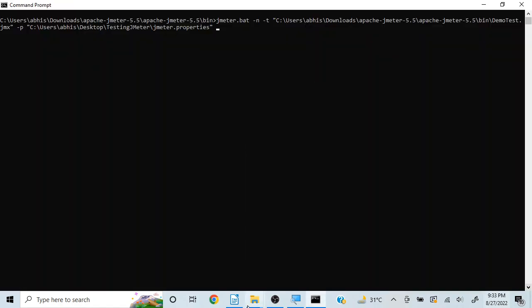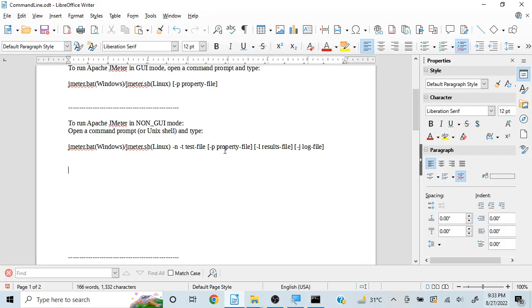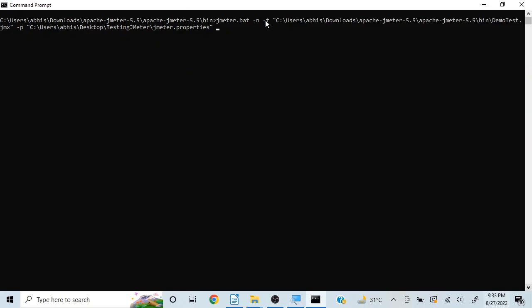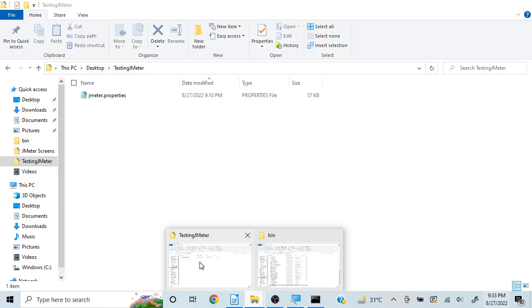The next thing would be -l, so I'll write -l, and now I need to give the results path. Where do I want my results to be created?